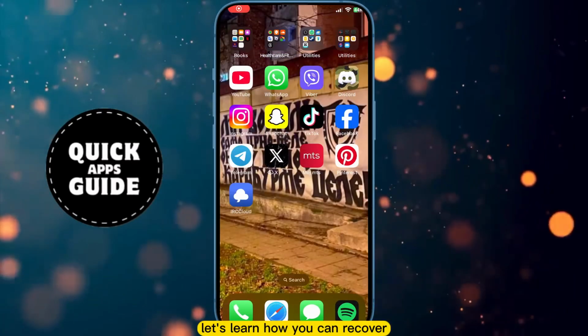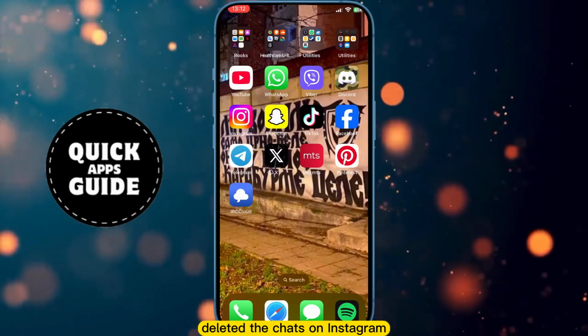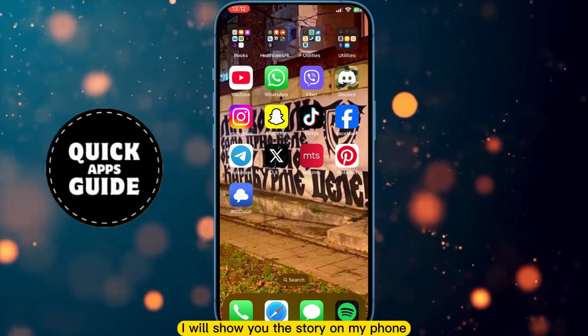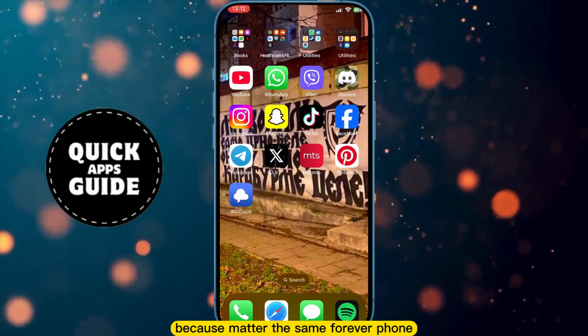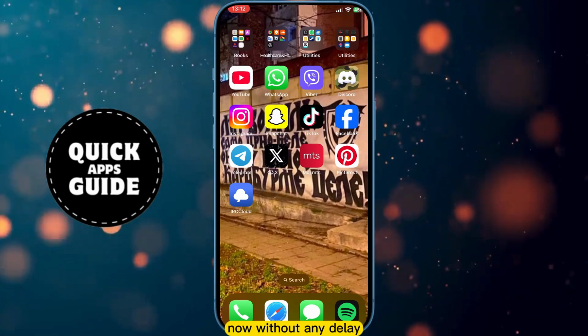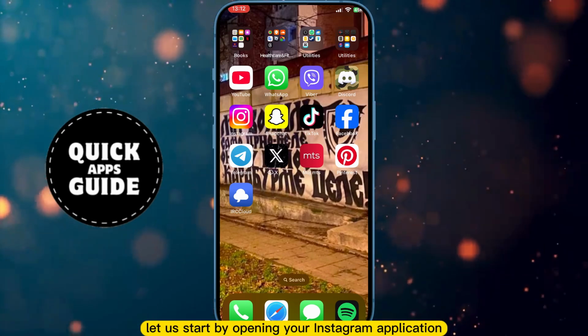Let's learn how you can recover deleted chats on Instagram. I will show you this tutorial on iPhone, but you can follow along with any other device you want, because the method is the same for every phone. Now, without any delay, let us start by opening our Instagram application.